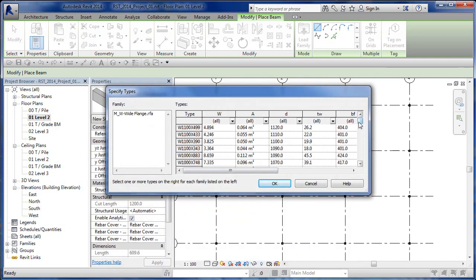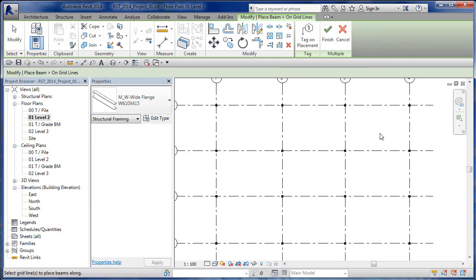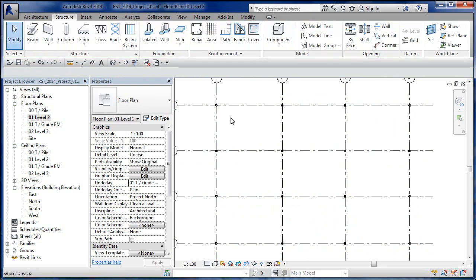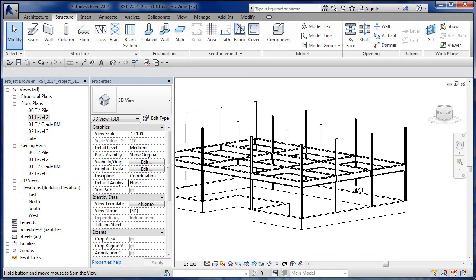It's going to ask us for a size, and let's scroll down here and say we want a 610 by 415. That looks good to me. And now we can again go pick, pick, pick all the way around, or we can say at grids. Then you do a big crossing box, hold your mouse in, boom, picks them all, we say finish. Okay, and then escape, go to our 3D view. There's our first layer of beams.